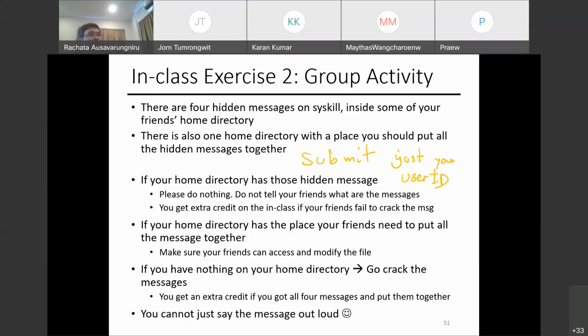And also be aware that you can visit the file in your friend's directory if you're not careful with it. All right. This is another lesson learned.